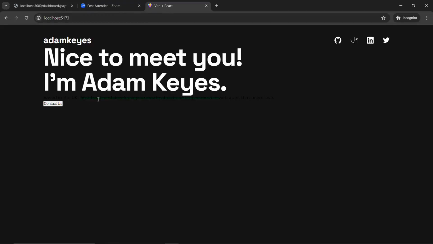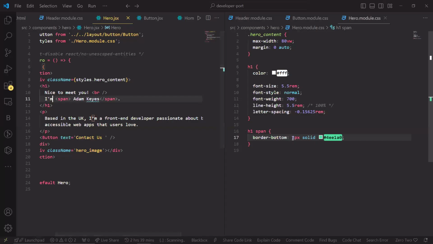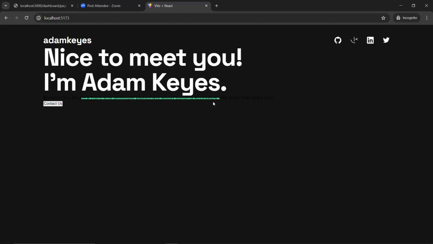Yes, we have this set. So let's just increase this. So let's say 5, because it's a bit thicker. So let's put it to 5. Yes, it's thicker now. So let's deal with our paragraph.